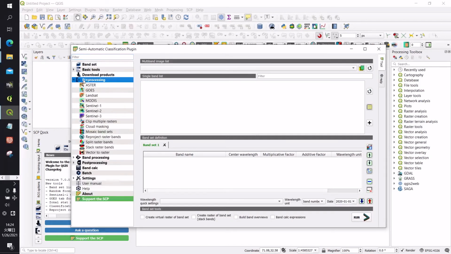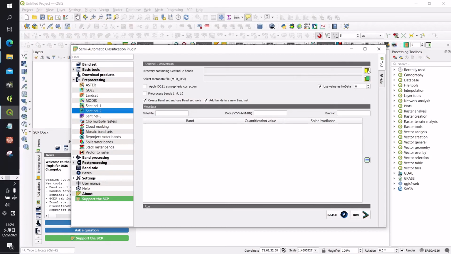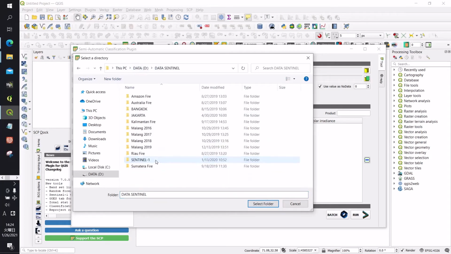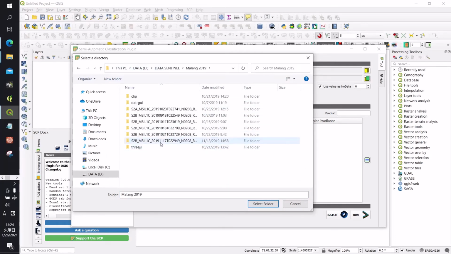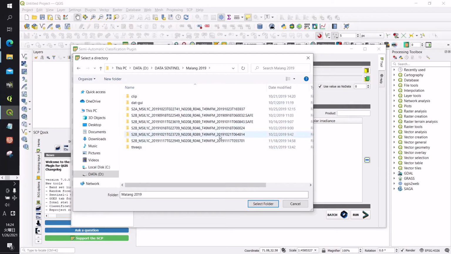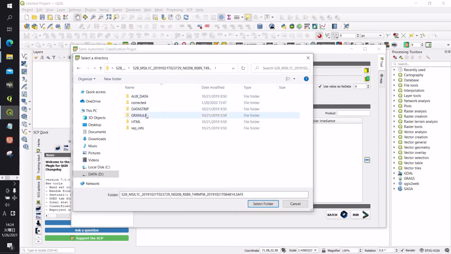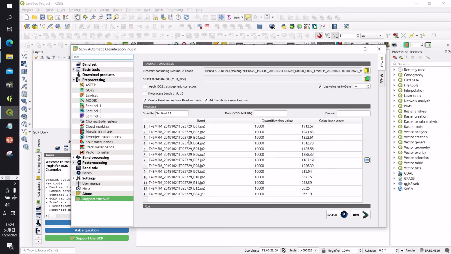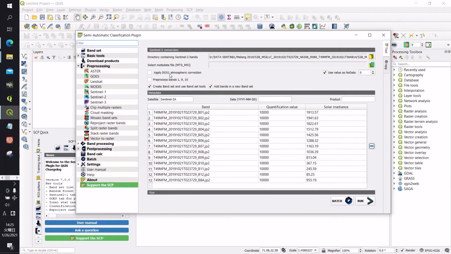At first, go to the preprocessing, select the Sentinel-2 and then browse for your data. Go to your datasets. This is the already extracted, unzipped dataset. Select granule and image data and then click select folder. This is your dataset, and to apply the radiometric or atmospheric correction, just activate apply dark object subtraction atmospheric correction here and just click run.